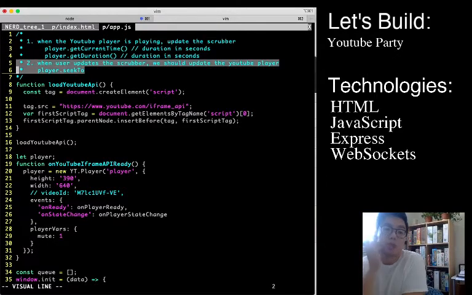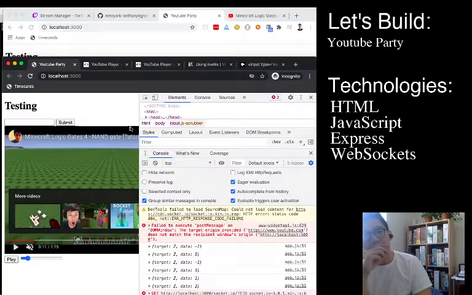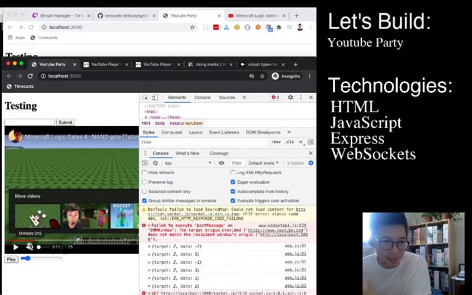So now when the user updates the scrubber, we should update the YouTube player. So we're going to have to add an event listener here. From a UX perspective, I also want to show, so eventually I'm going to hide these controls and just show the time over here. Let's do that first.